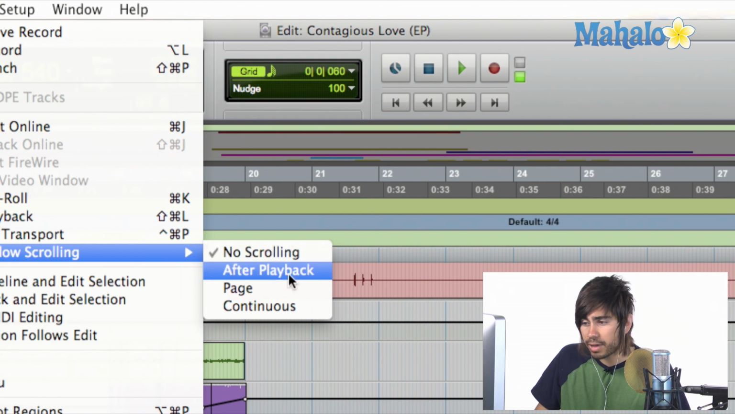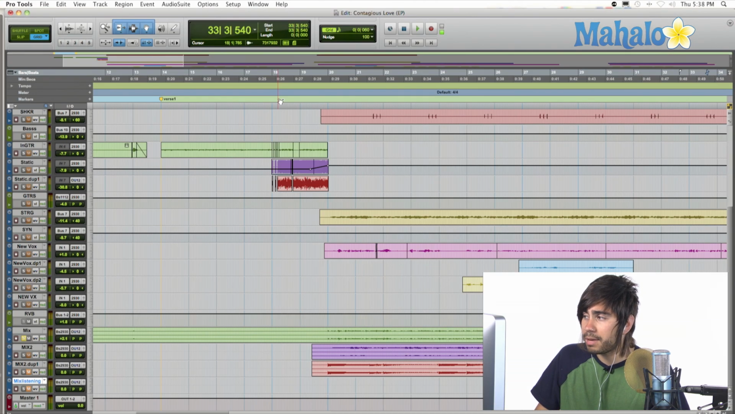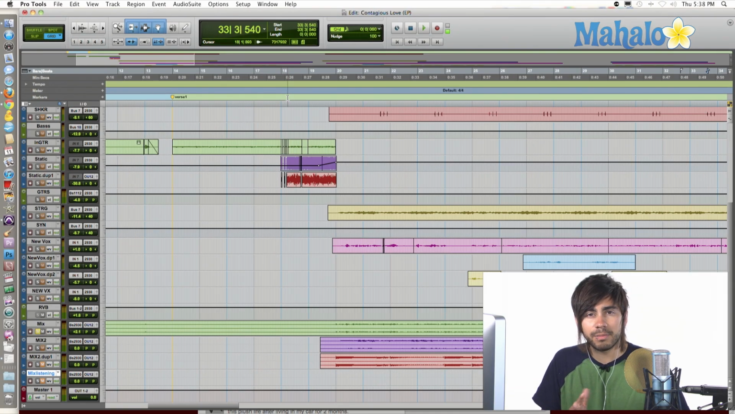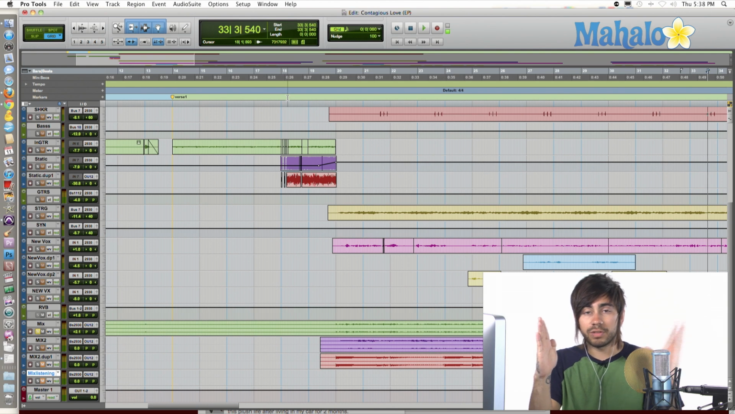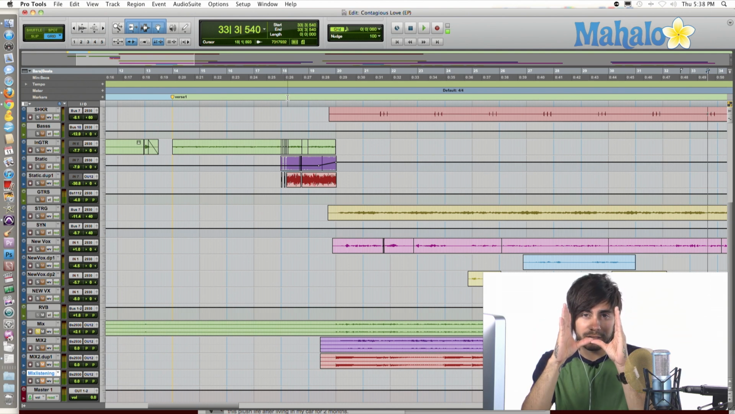So let's go to After Playback. After Playback will be very similar to no scrolling because it won't follow along during playback, but wherever it ends up, it will shift over. So visually, let's say you have this window that you can see, and then you have the play marker moving along. I can't see it anymore, it's out of frame, but it's still over here somewhere. And then I hit stop, and Pro Tools will be like, all right, let me fix that for you, and it'll jump over.